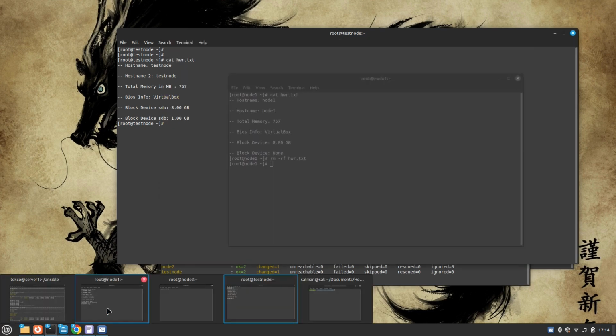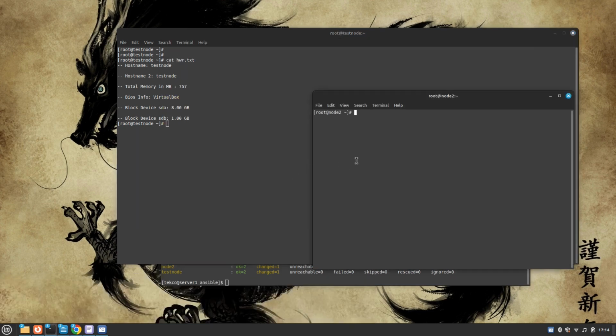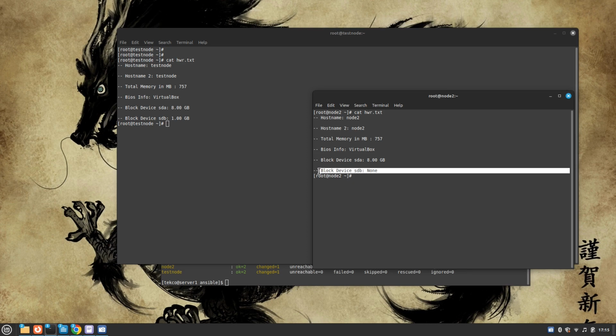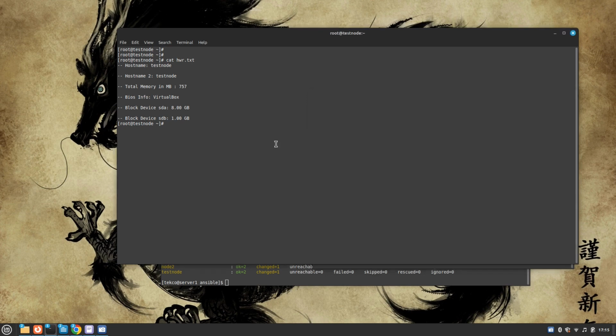Let's take a look at node 2 and compare it with our test. And here you can see it does not have the SDB device, so that's why it has printed none. So guys, thank you very much. We were able to solve question number 13 of our Red Hat Certified Engineer Exam version 9.